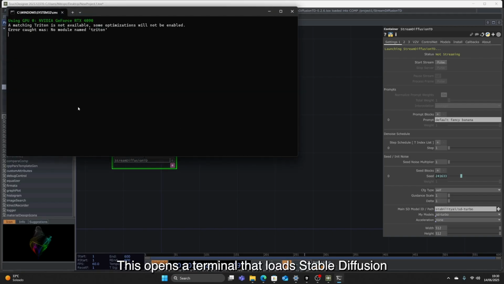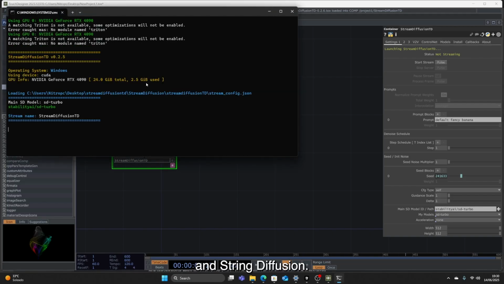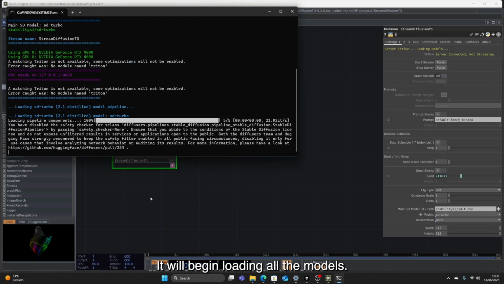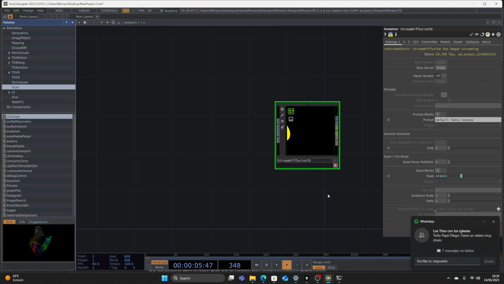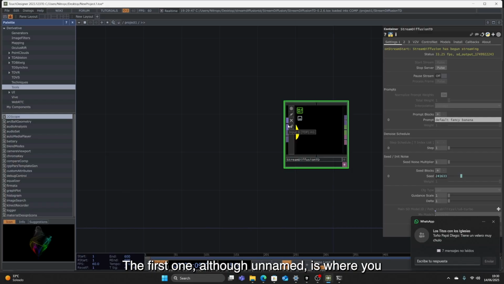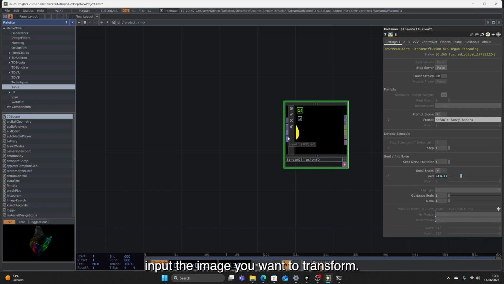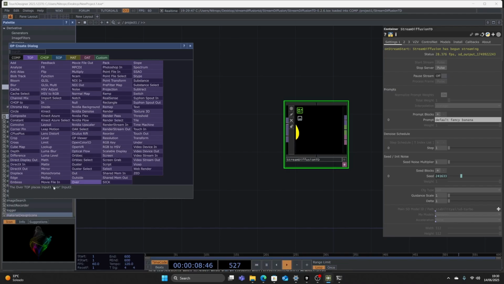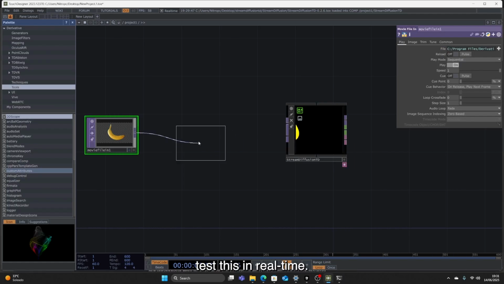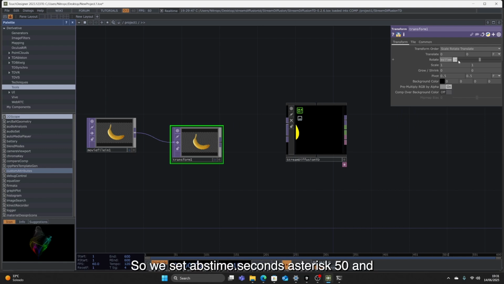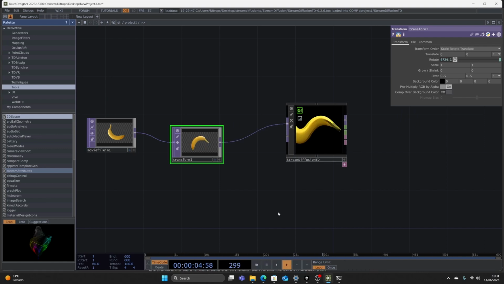This opens a terminal that loads Stable Diffusion and StreamDiffusion. It will begin loading all the models. Then you'll see two input slots. The first one, although unnamed, is where you input the image you want to transform. For example, let's bring in our famous banana. Let's make it rotate, otherwise we can't really test this in real time. So we set abstime.seconds *50 and connect it to the first input.